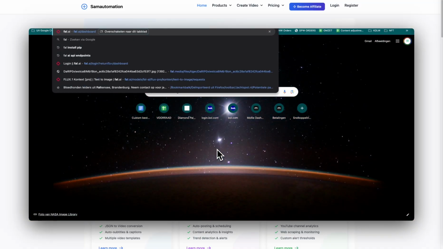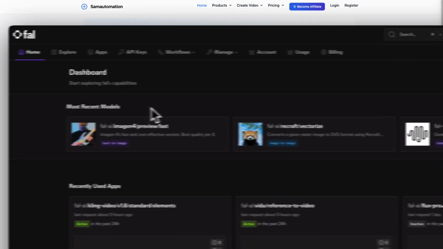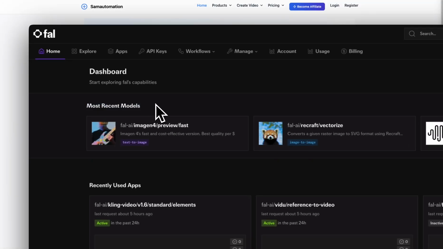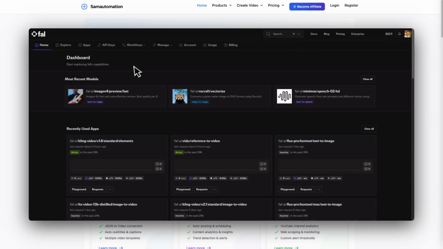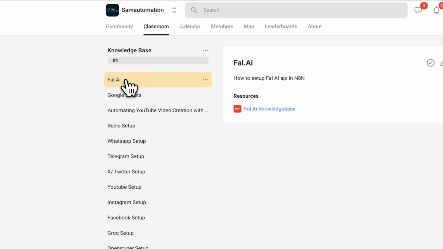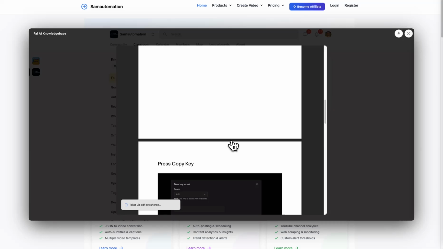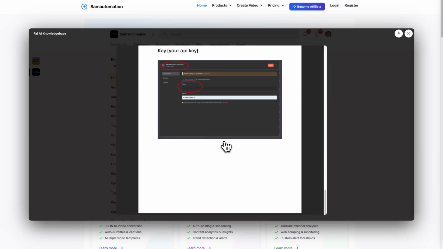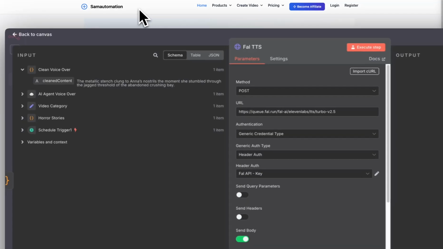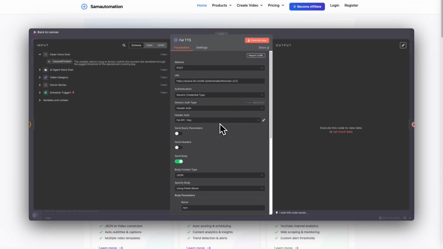Then, this is the second step that you will need to do. You will need an account at Fal.ai. So this is Fal.ai. This is a service where you can generate images, videos, text-to-speech, everything. So if you want to know how to get your credentials of Fal.ai, go to the school community, select Fal.ai, and you will see here the full credentials, how to set it up.